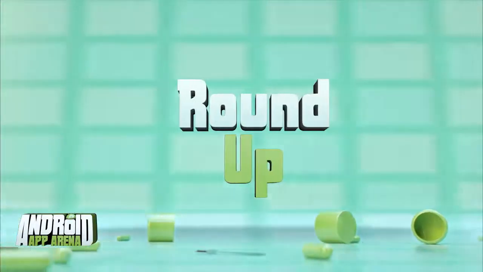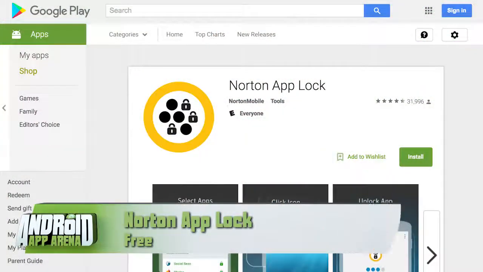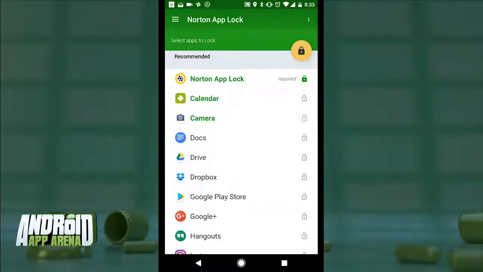All right, up next, a name many know and trust is also in on the App Lock game. Let's check it out. All right, you may have heard of the creator of this next app, I'm sure, called Norton App Lock. Norton has a name in the world of security, of course, and this App Lock app has some nice extra security features to keep you protected. Here is the main app's list screen. Here's where you find the app to protect, and then, of course, you tap the lock icon that's next to it. It turns green, and it's now protected.